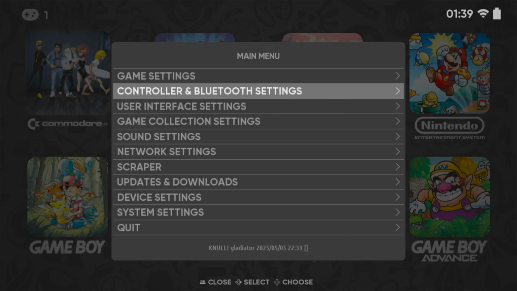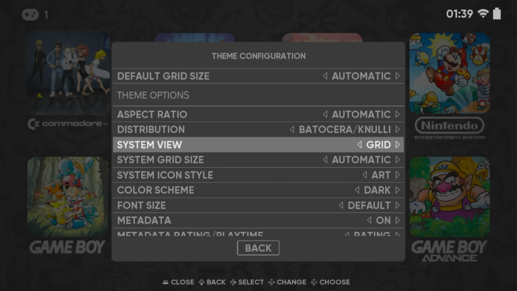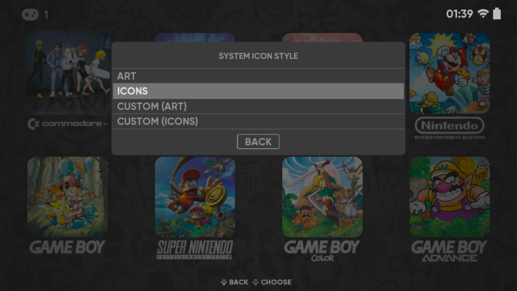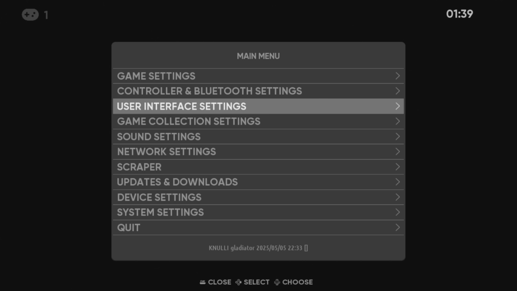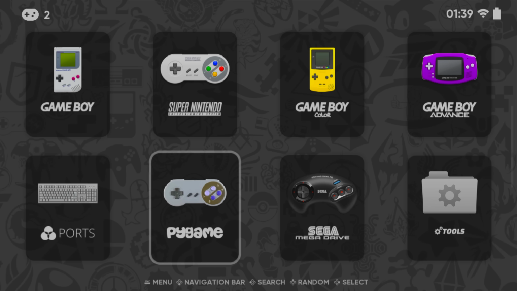In addition, if we go into the user interface settings here under theme configuration, we have other adjustments we can make. For example, under System Icon Theme, let's change it to icons instead. Now, if we go back, instead of showing the artwork, we should see the actual system, like a controller for it. So that's pretty cool.